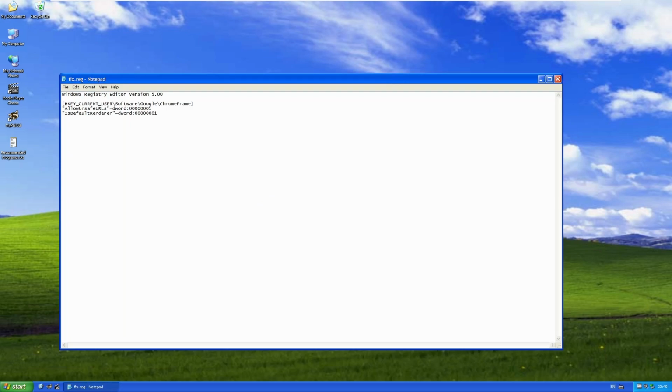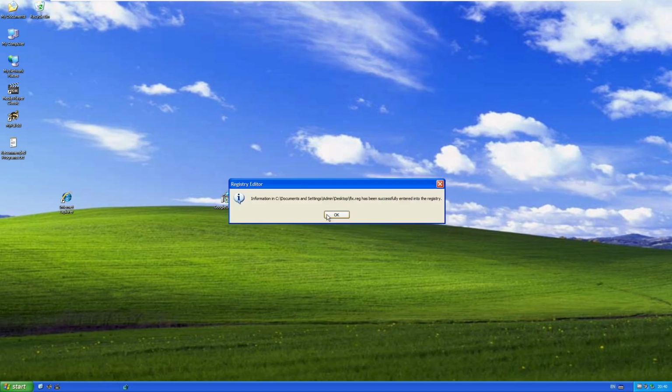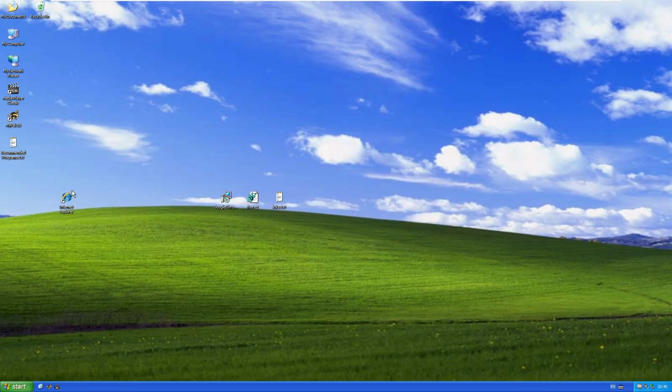So yeah, this is just stuff for the Google Chrome Frame that makes it the default renderer. This will make it actually work in Internet Explorer. Otherwise, it doesn't really do anything. So yeah, add this to the registry, and now we can run Internet Explorer.